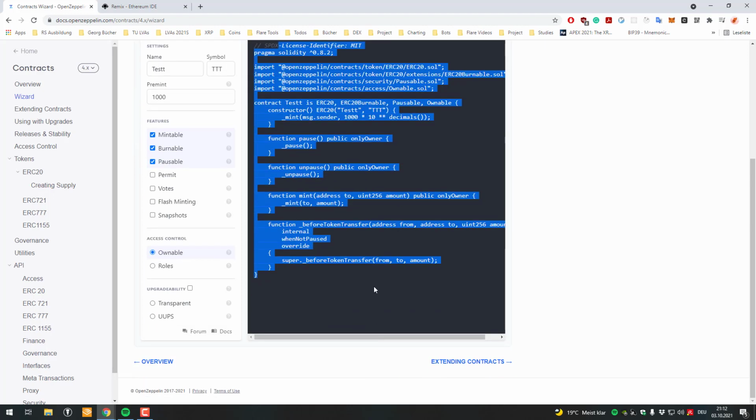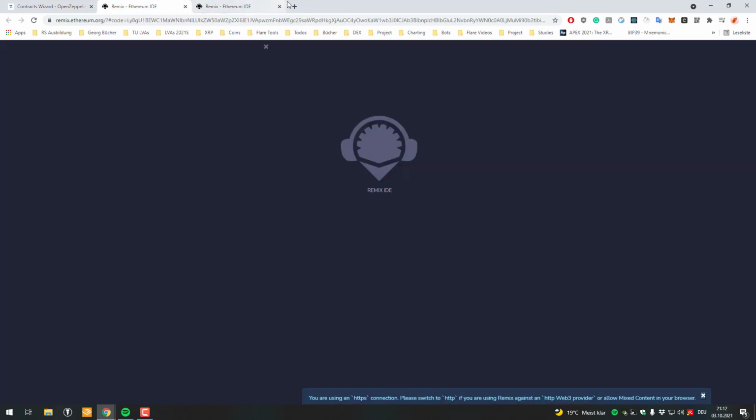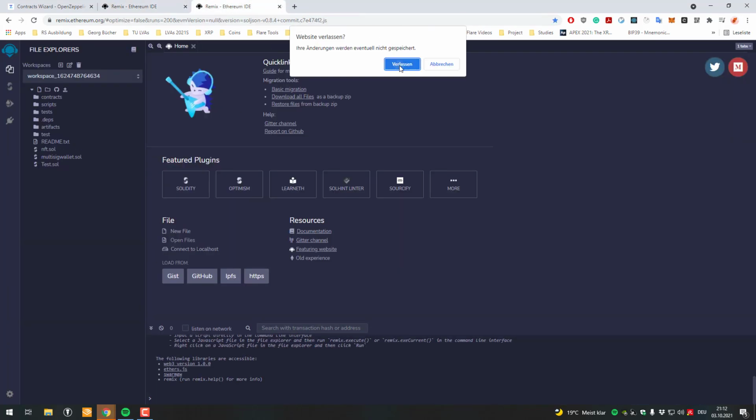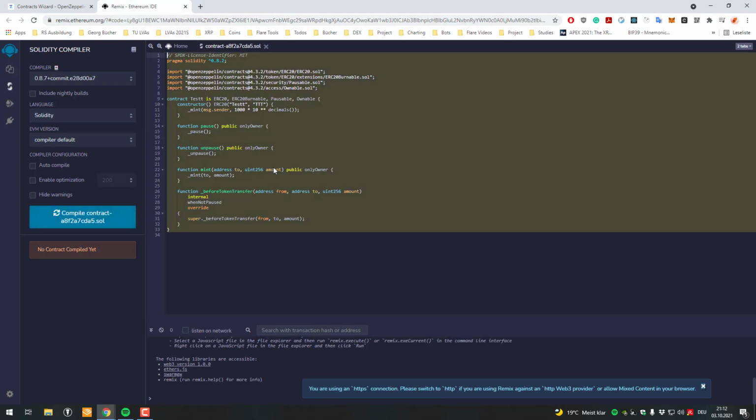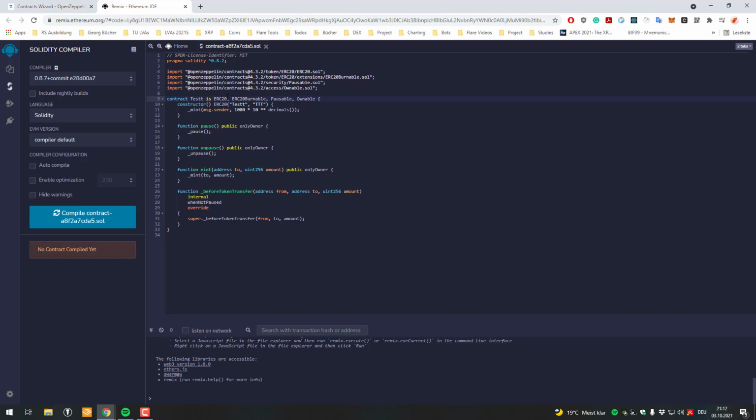So either you just copy the code or you can also already open it in Remix. If you just click on that, I have it open here, but right now it's loading the code. And now I've got the code in there. So in Remix, which is a web IDE, an integrated development environment, after I have all of that, I can just go to compile contract. So now I'm compiling the source code, which was just generated there.